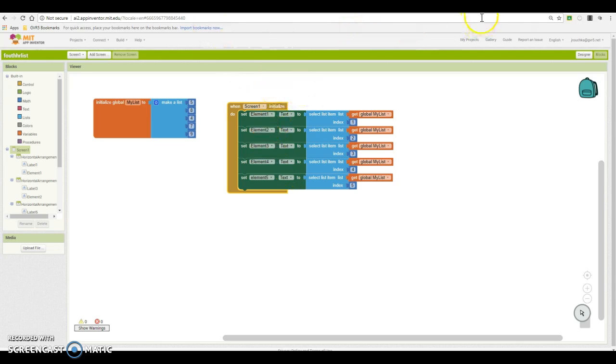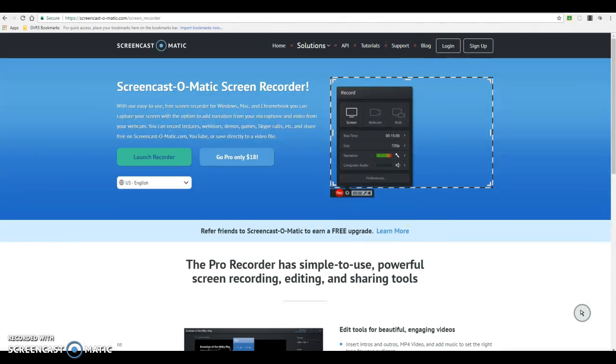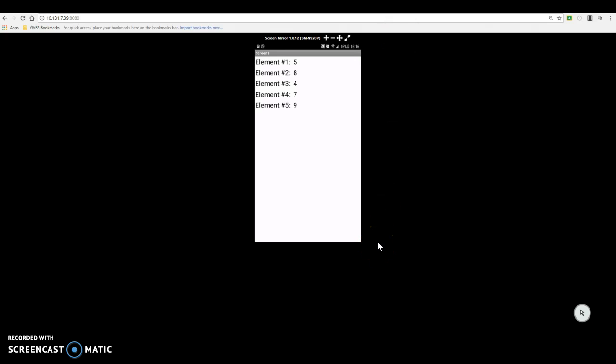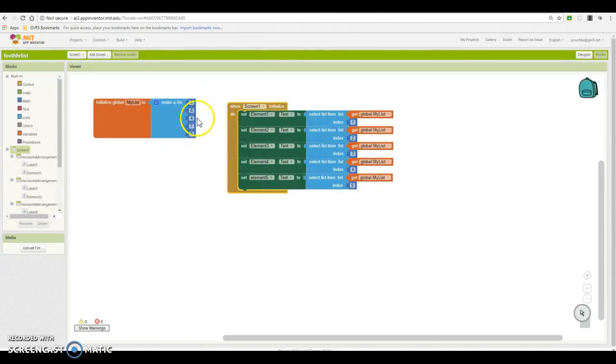Okay, I'm connected now, so let's look at it. You can see that 5, 8, 4, 7, and 9 are the numbers that it gives me, and 5, 8, 4, 7, 9 are the numbers I gave it. Okay, so let's move it on.